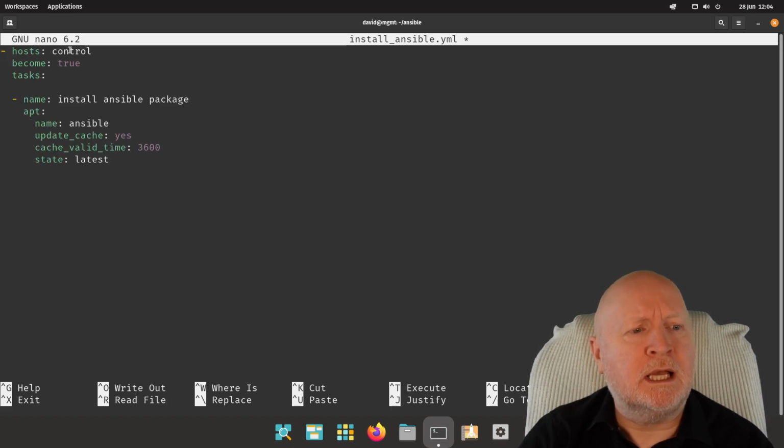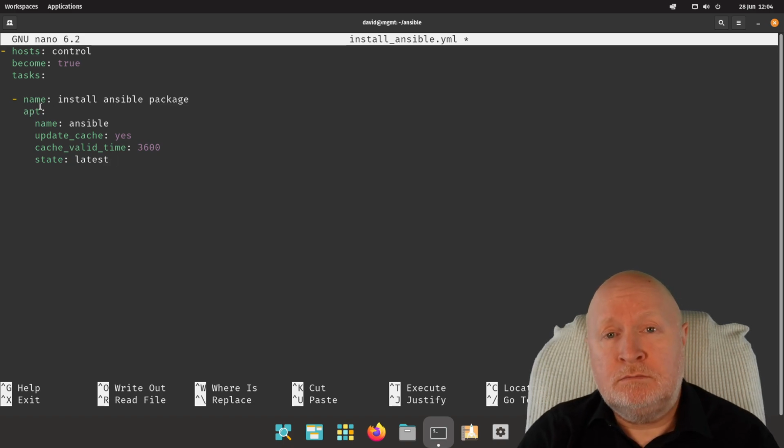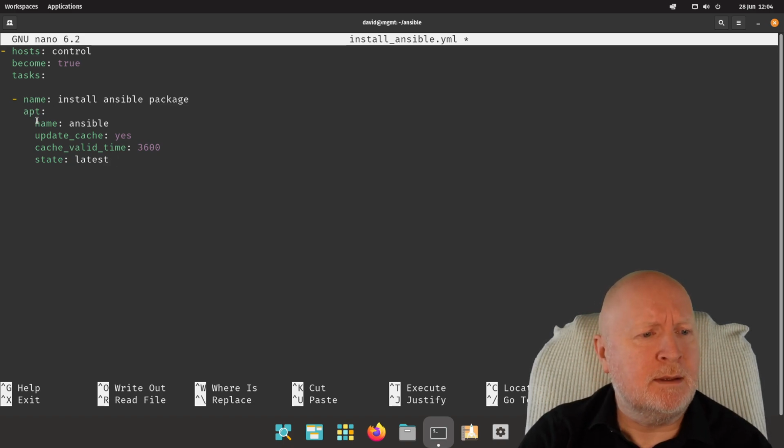I'll then copy and paste in the play to install the package. We only want to target the control node itself to install the software. We do want to switch to root. Then for our task section, we've just got one task, which I've called install Ansible package. We're going to use the apt module because this particular computer is running Debian, and I need to tell it what the package name is. So in this case, it's ansible.